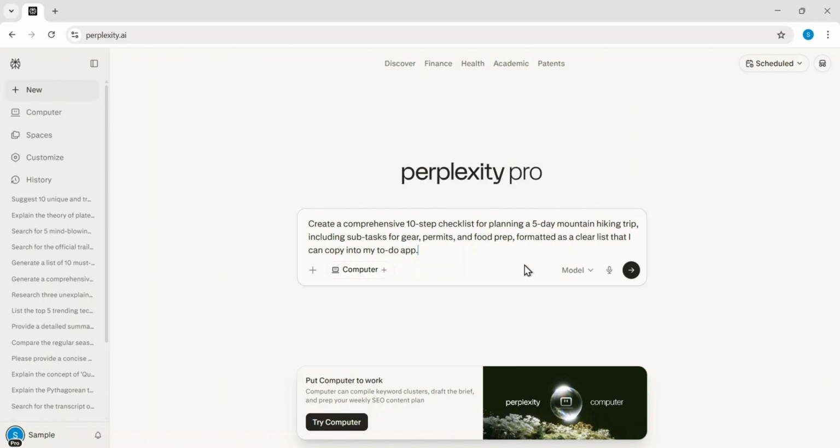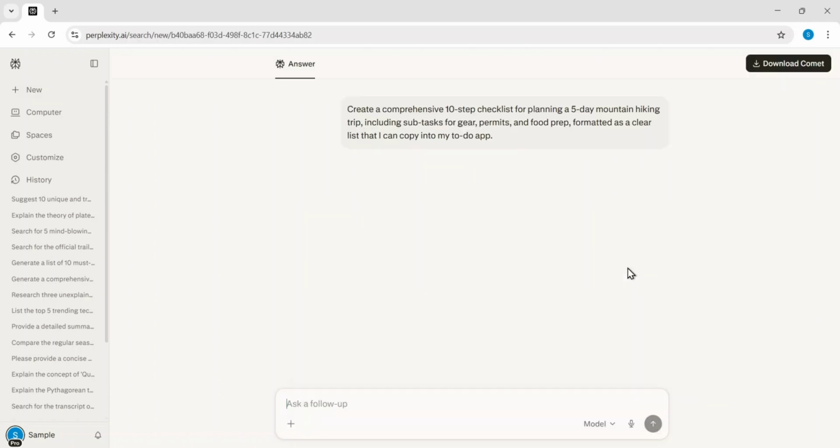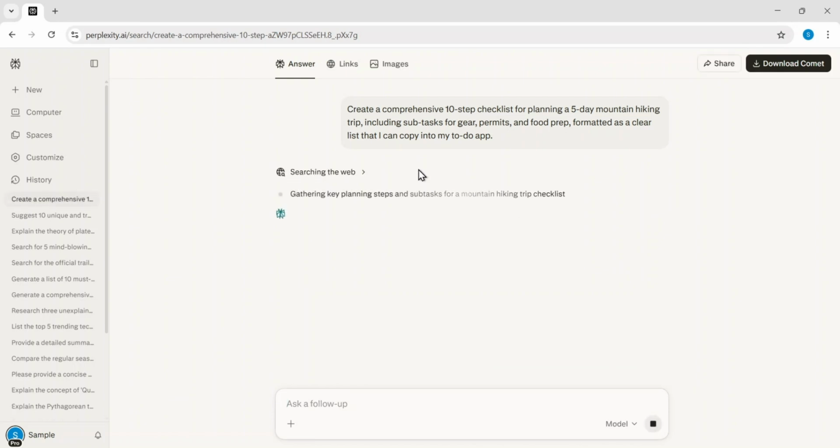I'm asking Perplexity to generate a comprehensive 10-step checklist for a 5-day mountain hiking trip, specifically requesting subtasks for gear, permits, and food preparation. I make sure to ask for a clear list format so it's ready to be copied into my task manager. Once I hit enter, the AI begins gathering information and structuring the itinerary.